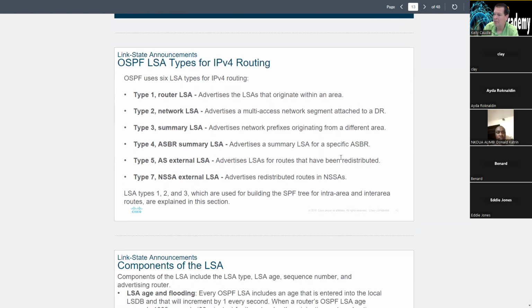And then we do have type 5s, which are external LSAs. Those are ones that have been brought in externally. Those are the E1 or E2s. So technically, the default information originate is a type 5 LSA that's brought in by an ASBR. And then last but not least, we also do have what's called a not so stubby external LSA, and that's advertising redistributed routes into not so stubby areas.